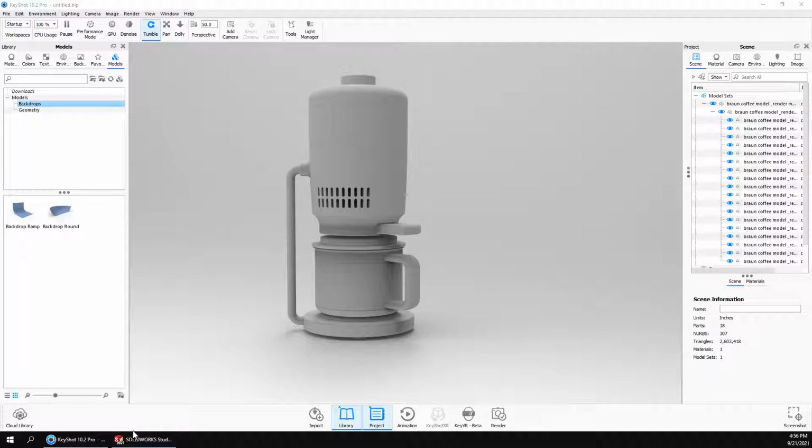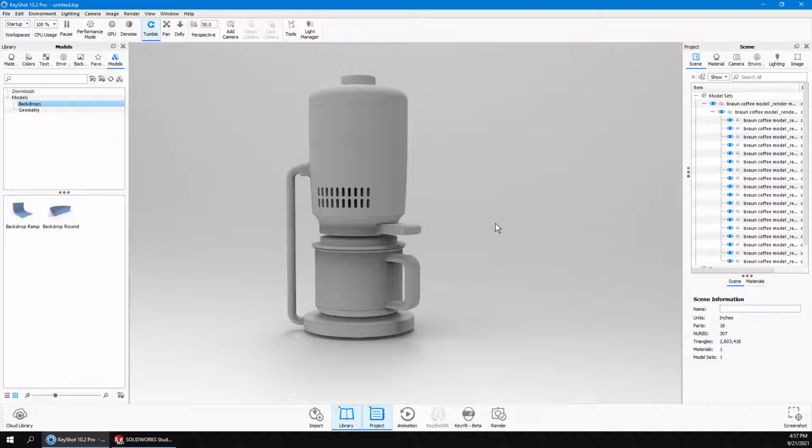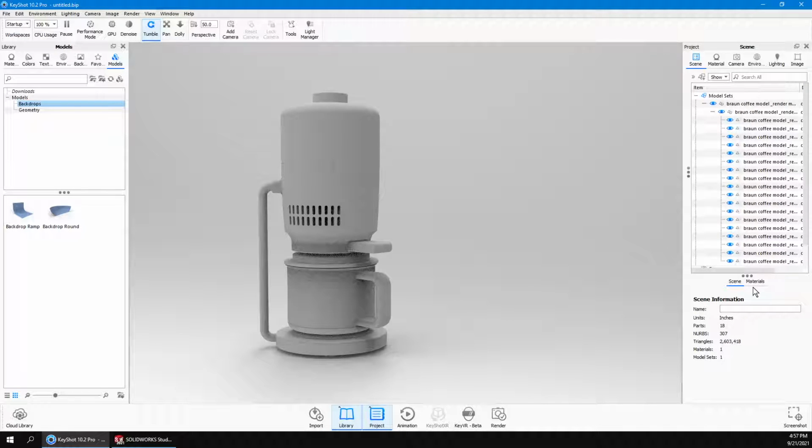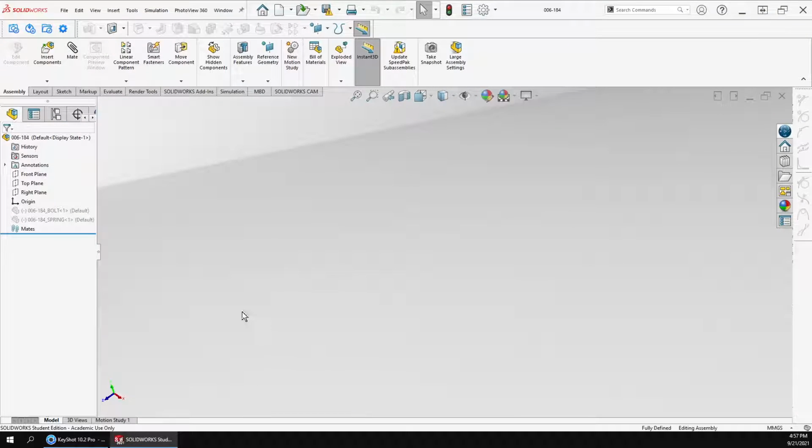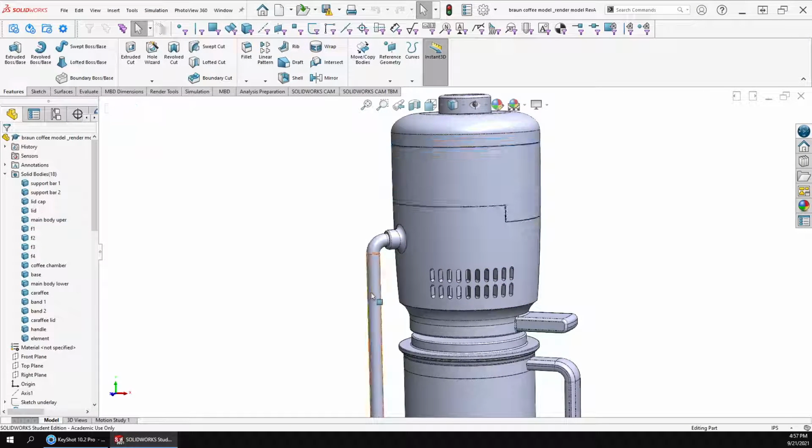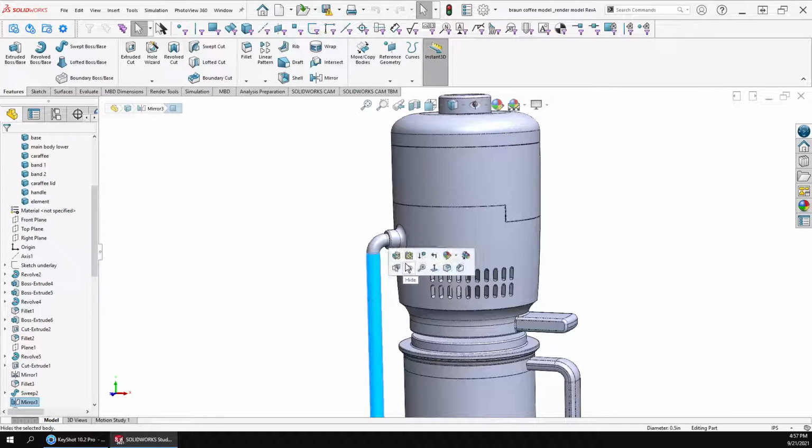But one way to work around that is, if you want to have things, you can apply materials to them in SolidWorks. So if I come in and I select this part and I come over under appearances, we're just going to give that part a color.